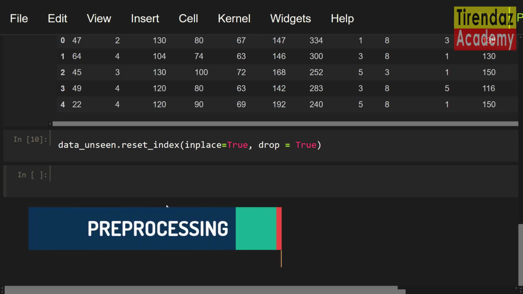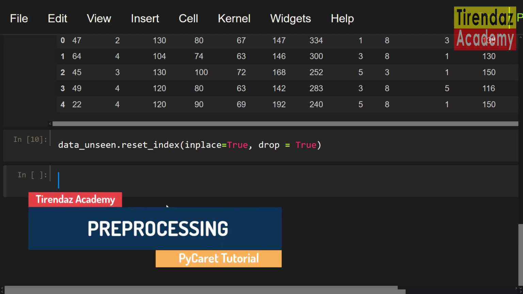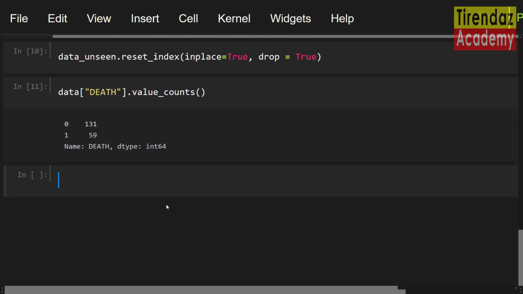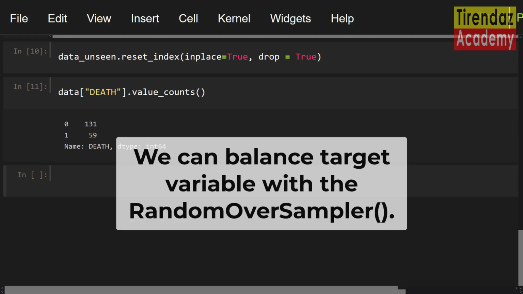Now let's look at data preprocessing with PyCaret. Data preprocessing is done with the setup function in PyCaret. With this function, you can do data preprocessing steps such as data scaling, splitting data into training and test sets, and balancing classes. Let's look at the distribution of the labels of the target variable. data, let me set that dot. I'm gonna use the value_counts method. As you can see, the labels are not balanced. In the target variable, there are 131 samples of the 0 class and 59 samples of the 1 class. We can balance this with the RandomOverSampler class.